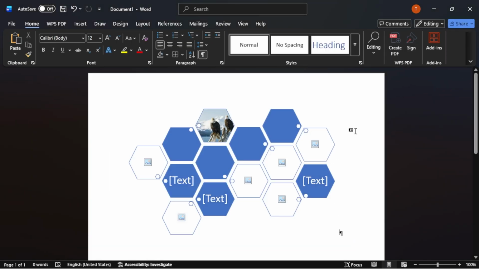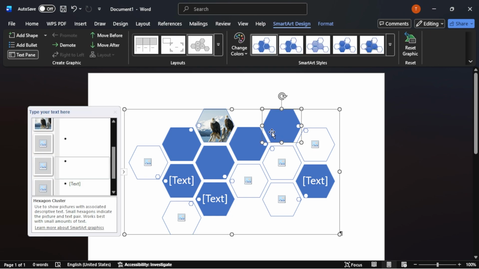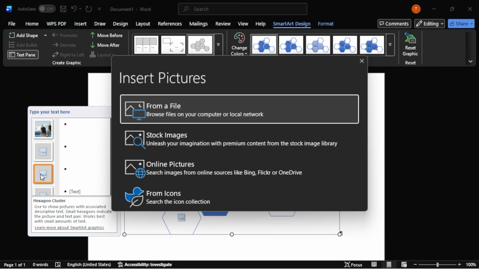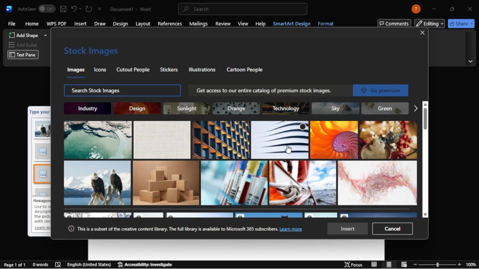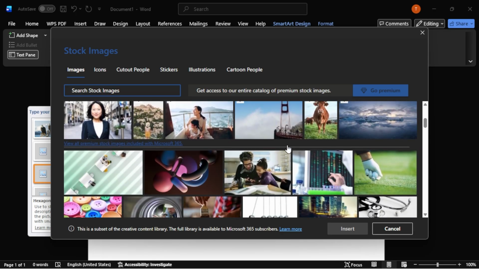In 2026, when you insert an image this way, Word automatically fits the photo into the shape. You don't have to worry about one photo being larger than the other. The Smart Art engine keeps the proportions consistent across the entire collage.